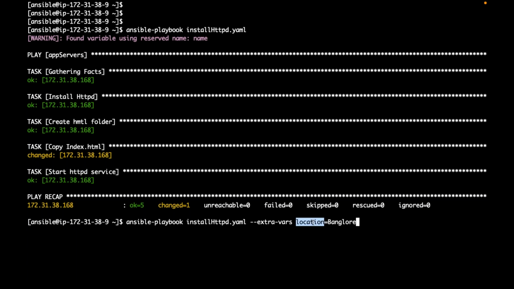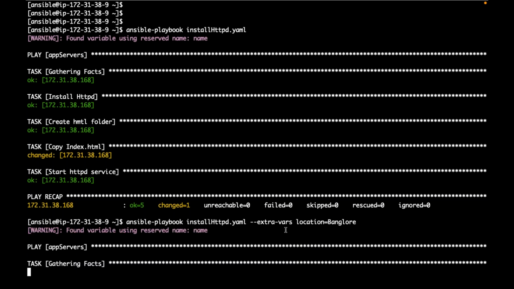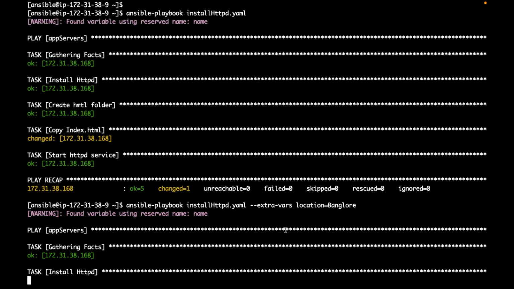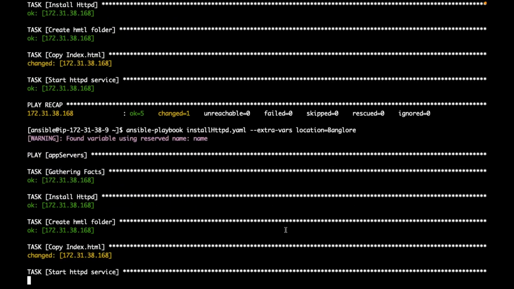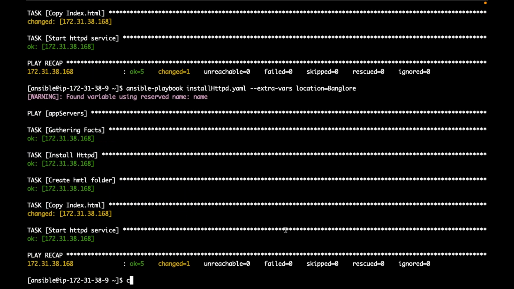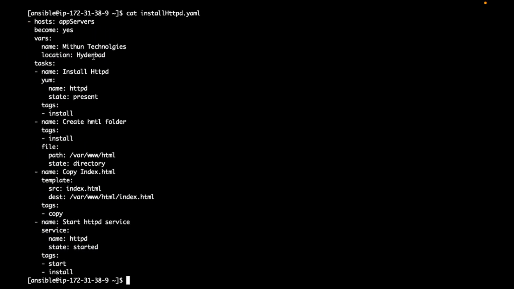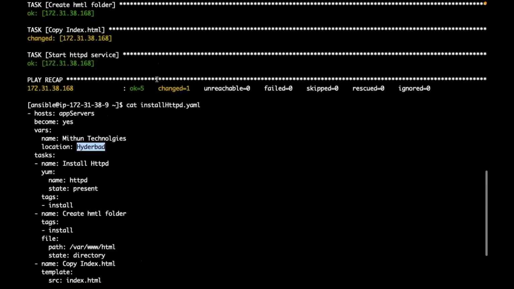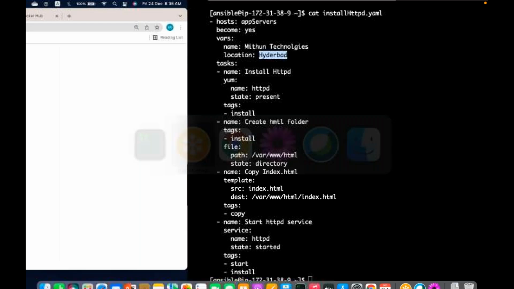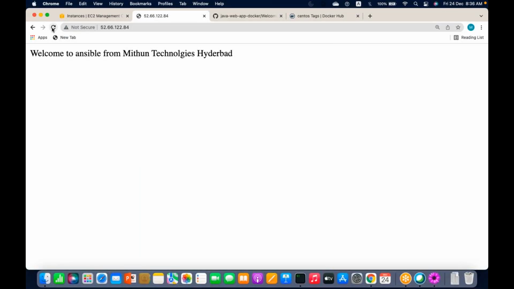So what will happen, guys? Now this variable is already defined in the playbook. I am passing it at runtime. So which one will take the precedence? The runtime, right? So even though the value in my playbook for that location is Hyderabad, I am passing Bangalore at runtime. Now, if I see, is that reflected?